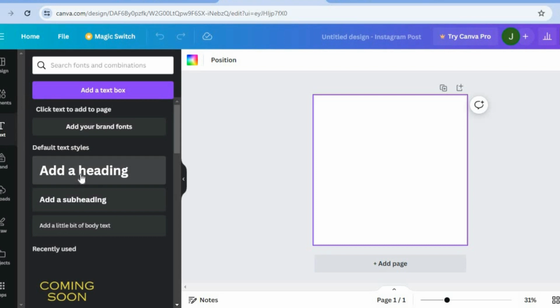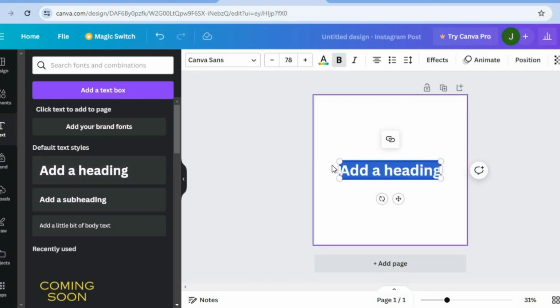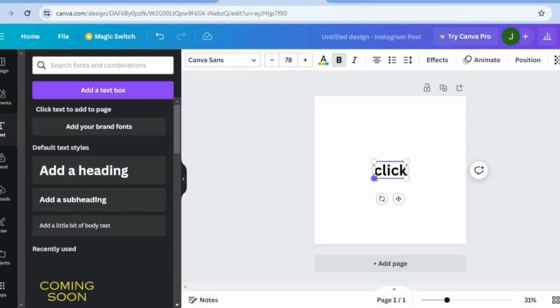After selecting text, you can tap on any one of the text styles, and you can add it to your canvas. For example, you can see right here. After you have done that, you're going to see a link icon appear above it. So from here, you can type, for example, click here, or you can type out whatever information you would want. Then you're going to simply add your link.